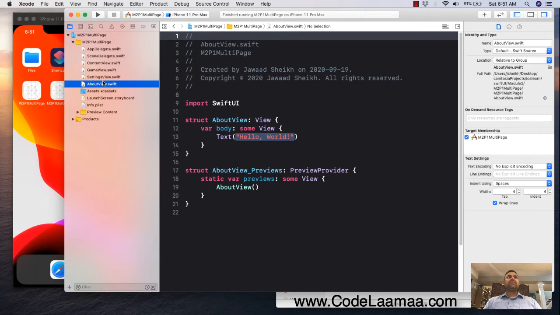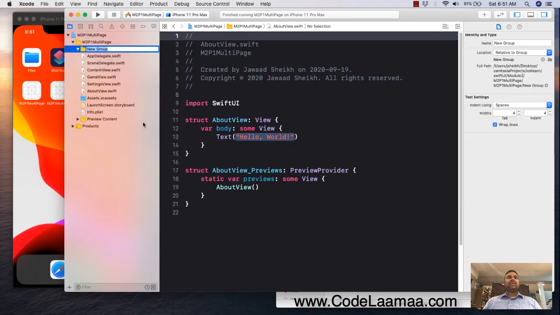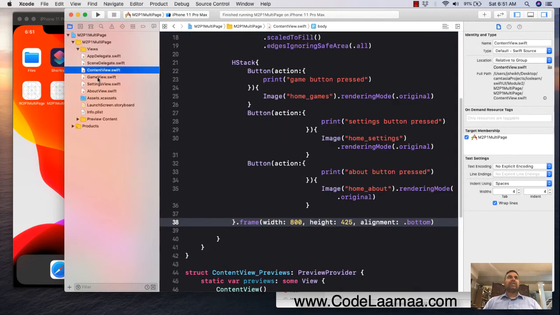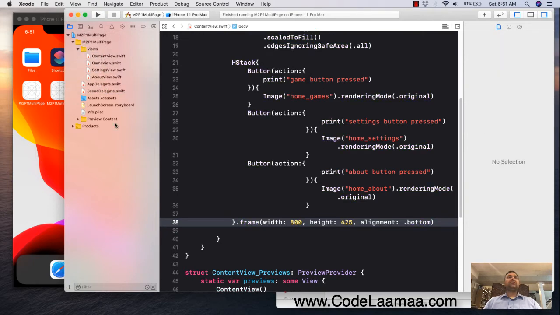Now, when you're dealing with multiple files, it's good to actually put them into folders. So I'm going to right click again on the same folder, M2P1 multipage. I'm going to say new group. New group is basically like new folder here. And I'm going to call this views. I'm just going to drag my 4 files. So I'm going to drag content view, hold down command button and multi-select game view, settings view, and about view into views. All right, so everything's nice and organized.